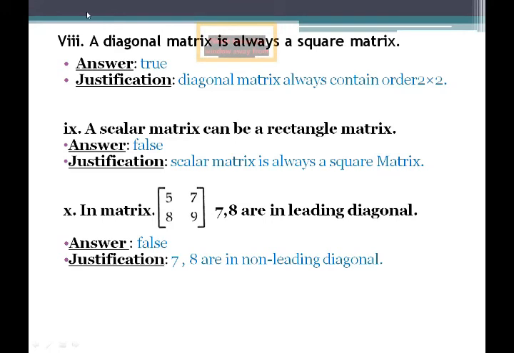Number 9. A scalar matrix can be a rectangular matrix. A scalar matrix may be a rectangular matrix. The answer is false, because a scalar matrix is always a square matrix of order 2 by 2. It is compulsory that a scalar matrix should be a square matrix.